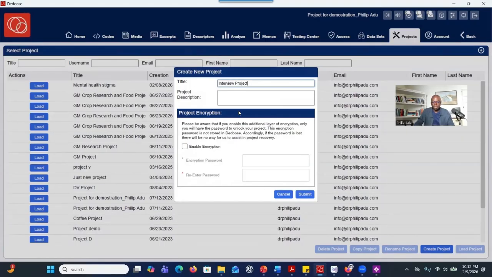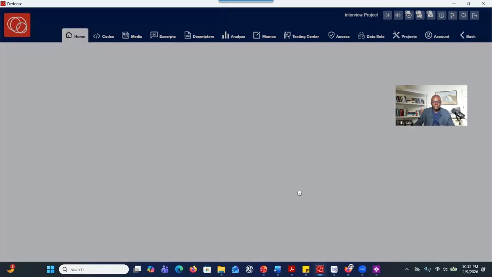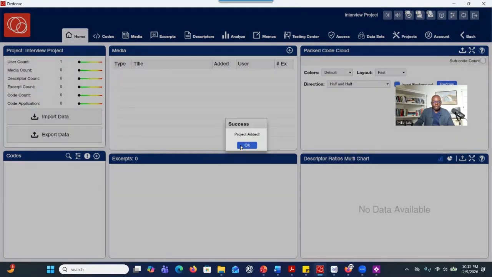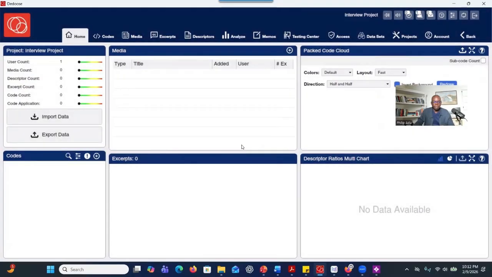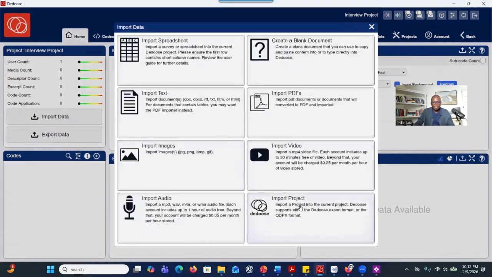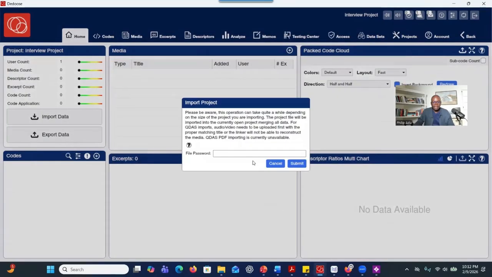You can give a description if you want, but it's not required. Click on submit, and now you have opened a new project. Now you can import the project. How do you import? You click on Import Data, and you see here Import Project. You click on that, and then it's asking you for a password. You don't choose that password. You don't do anything. Just click on submit.